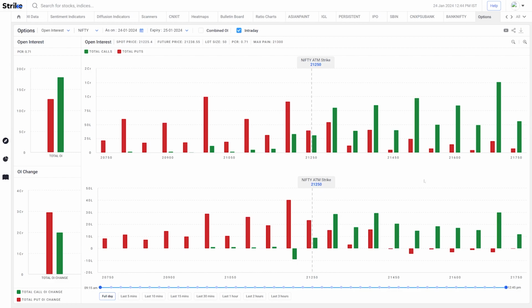Why do we look at it from a seller's point of view? It is because buying options is generally a lot cheaper than selling options, and the option sellers are considered to be the big hands or the big fishes who try to control the moves. So let's dive into it. I'll let you know how to look at the open interest screen in Strike.